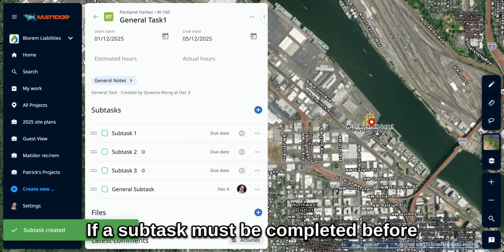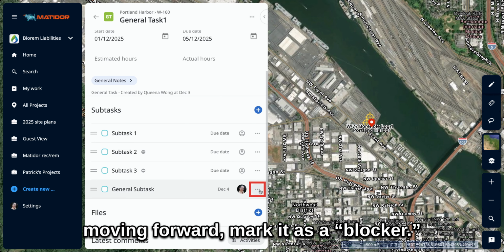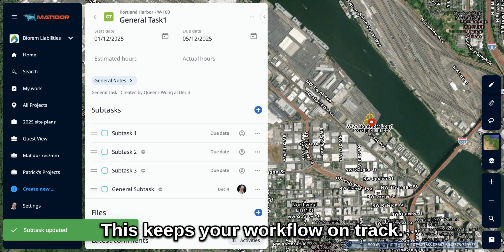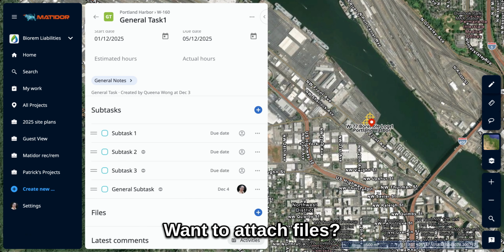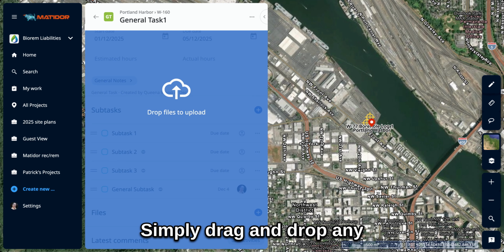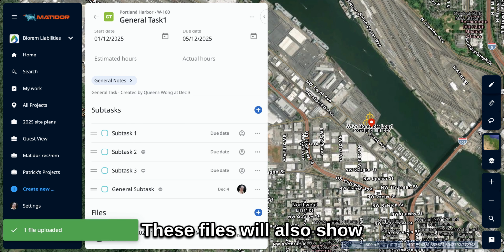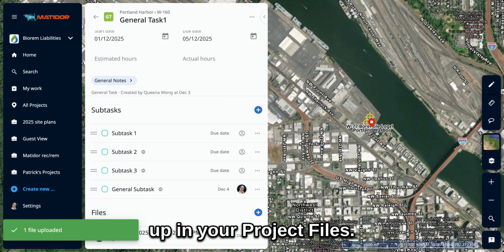If a subtask must be completed before moving forward, mark it as a blocker. This keeps your workflow on track. Want to attach files? Simply drag and drop any important documents or photos. These files will also show up in your project files.